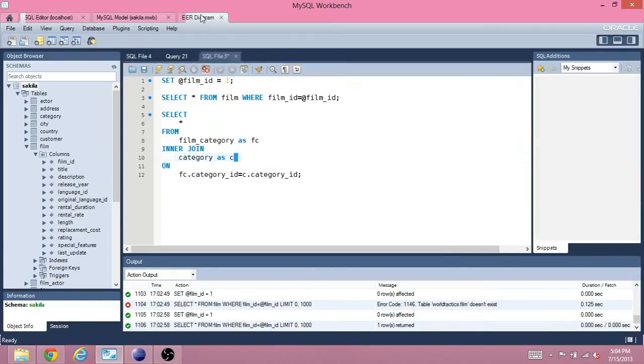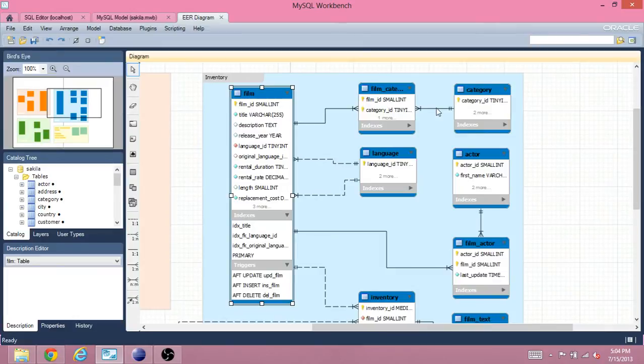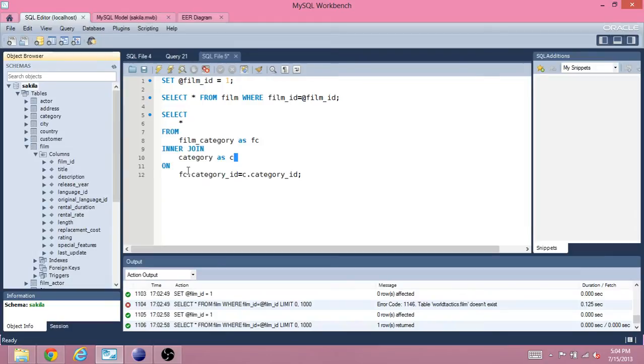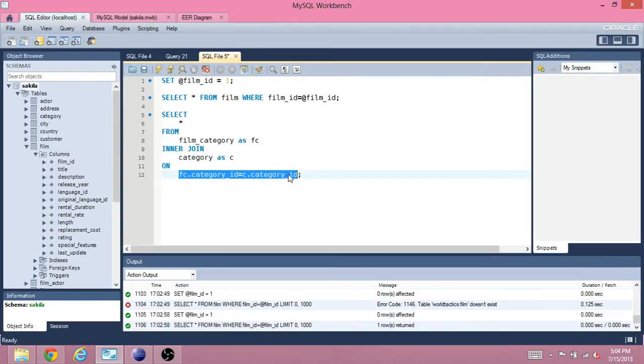So if we look at our relational model here, there is a relationship between film category and category, and if we hover over this relationship, there's a category ID over here, and there's a category ID over here. So we're going to make sure that we're enforcing this relationship. The relationship's on category ID, so we're going to make sure that it holds that relationship. We're also going to have a where. Now we want to make sure that we're only looking at categories for the film we're interested in, so we're going to look at the film category's film ID equals our variable film ID.